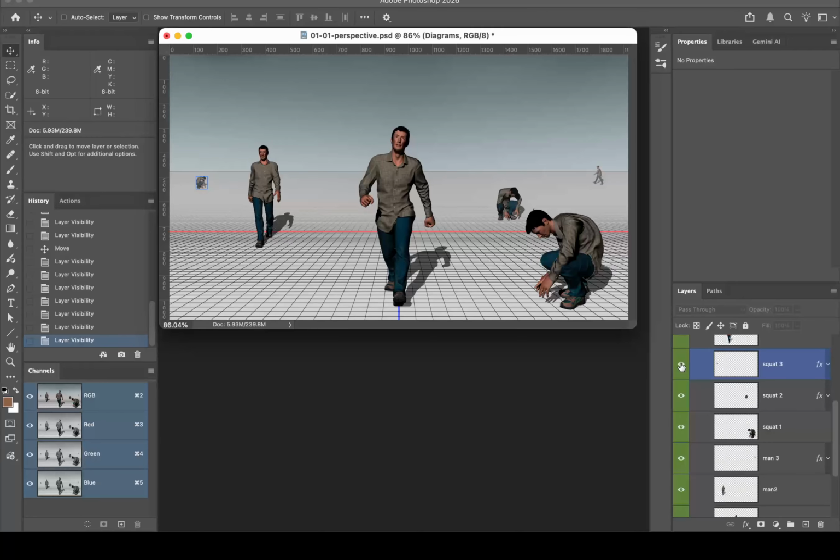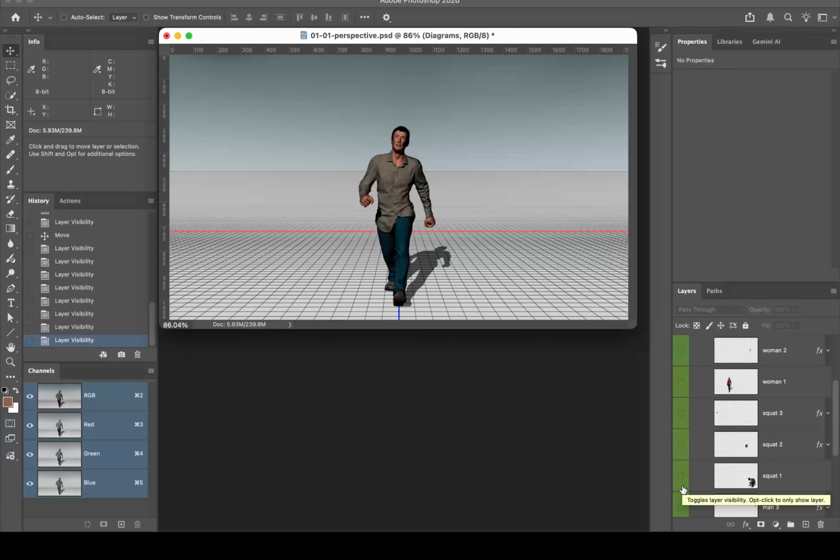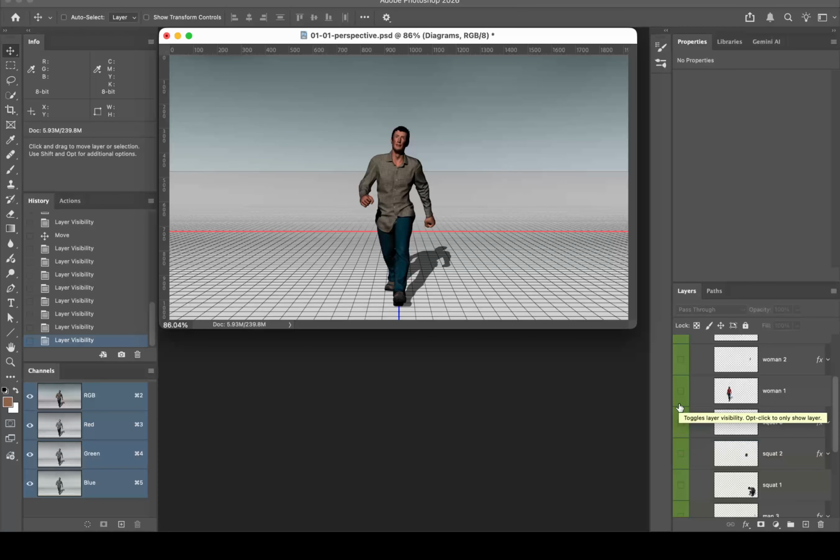Is that making sense to everyone? Okay, you can turn off all the squat guys. You can turn off everything except for the one guy in the front. And then we're going to continue to work our way up. The next file up above squat 3 is woman 1. If you click on that.